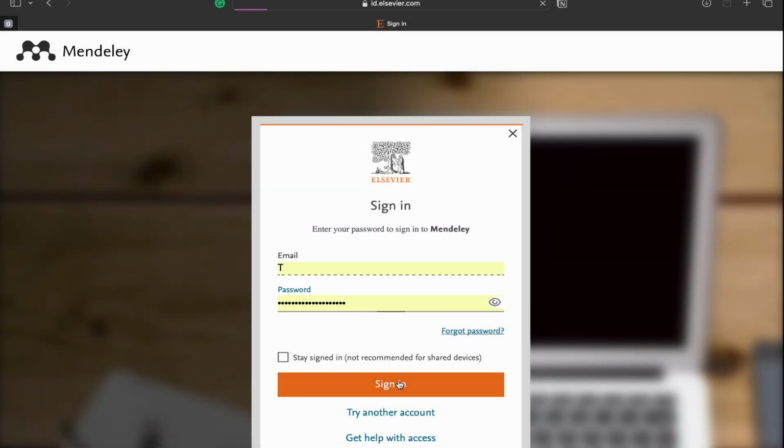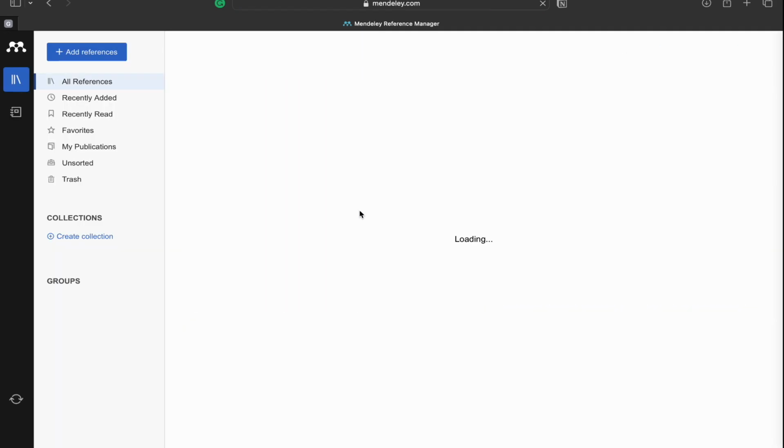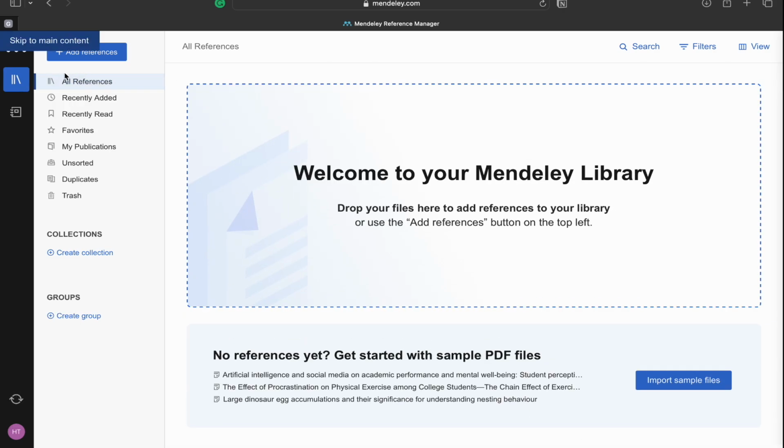So my account has been signed in, and the library is where you can add all your references. If you see, I've already added one reference. I'll just delete it so I can show you the others. Whatever references you add, which you will see how to add later in the video, will all be in the library.